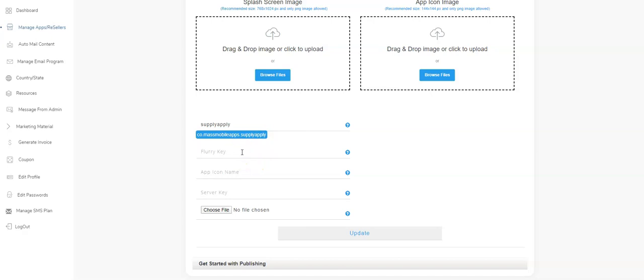The footer key we're no longer using, so we'll just enter 1, 2, 3, 4. The app icon name would be the name of the app. Okay, the server key and the JSON file are handled in another video. You do need these things before you're able to generate an APK. So I'm not putting this here right now.